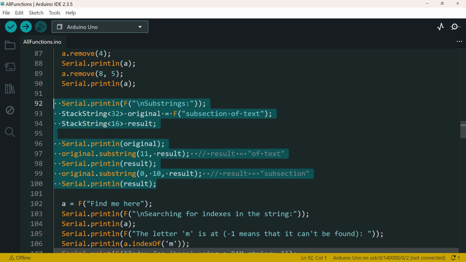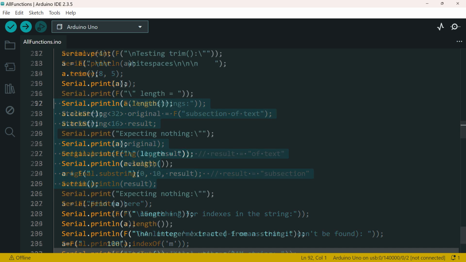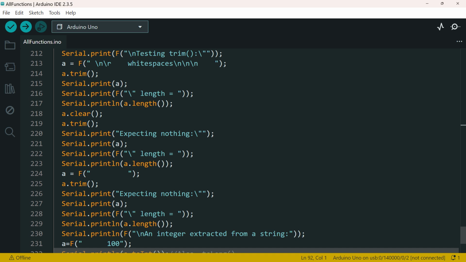I'd like to draw your attention to making substrings. You supply another StackString object into which substrings will be placed, but otherwise it acts like the substring function supplied by the Arduino environment. Here is something else I'd like to show you, which is the trim function. This is a little different to the one in Arduino string in that it removes more types of white spaces from the start and end of the string, such as new lines.